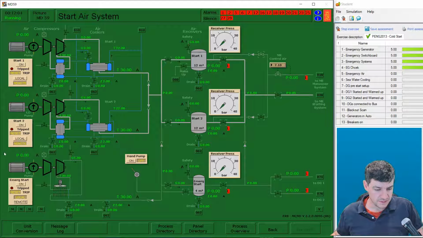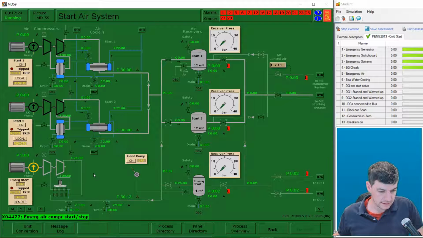And we have this emergency air compressor. Okay, so we'll want to turn them on. Before we do that, we'll want to make sure we have a pathway open to our receiver. And we'll open up our pathway all the way to the diesel generators. We can turn on our emergency air compressor, and we should start to see pressure starting to build in our air system.